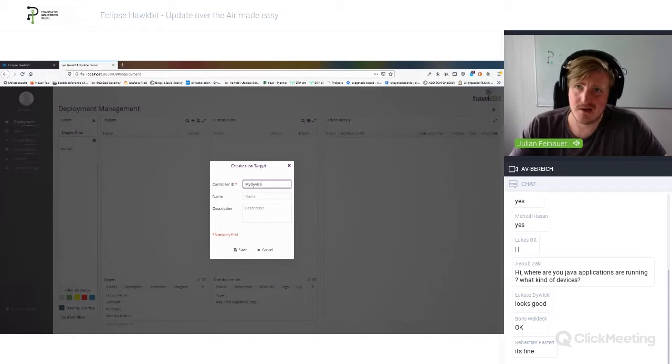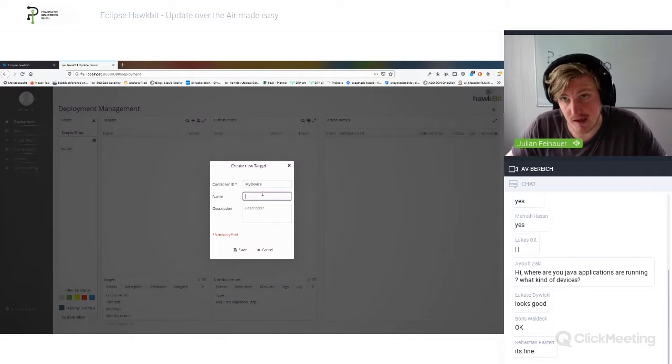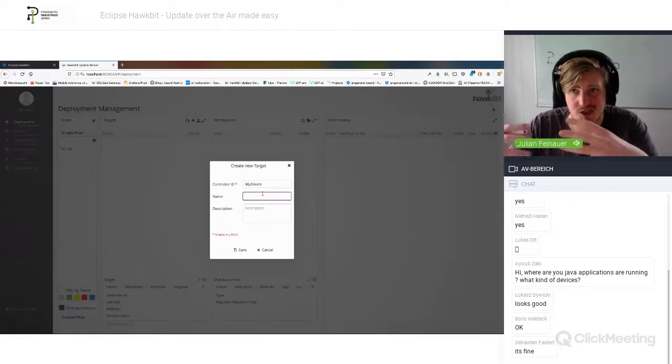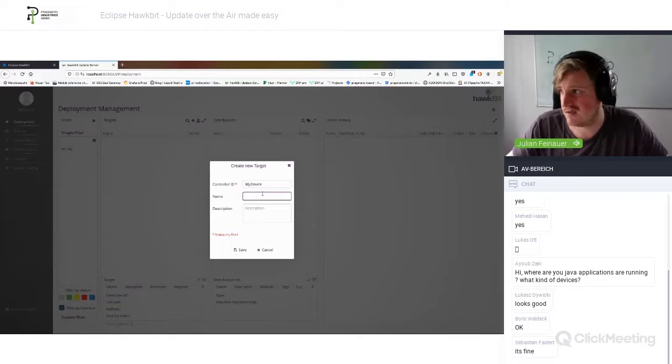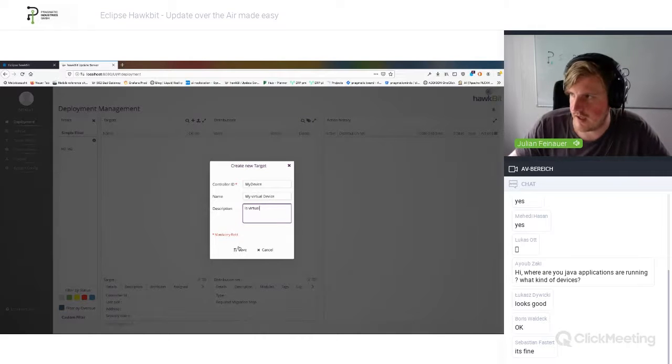So ideally, you just use some kind of UUID here or an incrementing ID, and really use the name field here for the real name. It's always bad to merge domain information with database internals, because this ID can never be changed, but this name can always be changed. Now this is my virtual device, and we could also enter a description. Here's virtual. Okay, save.